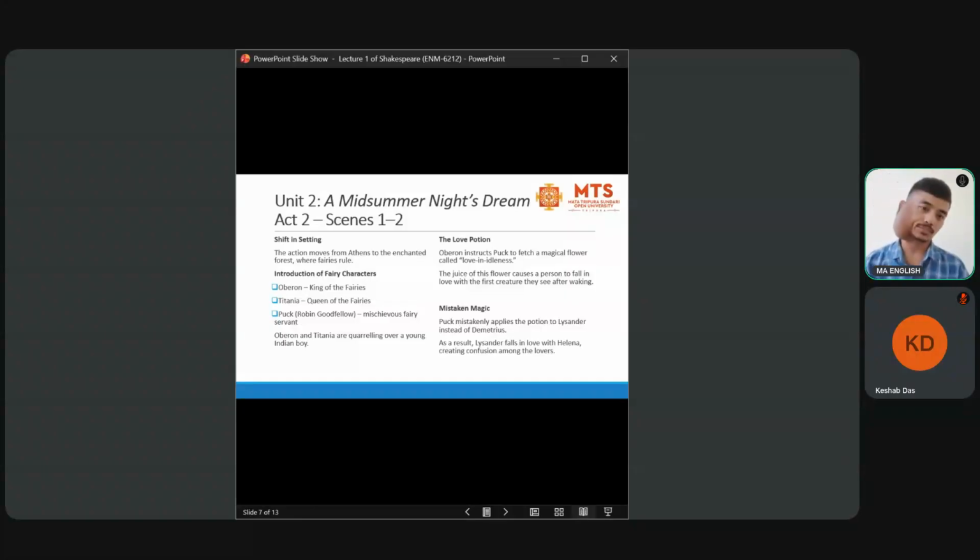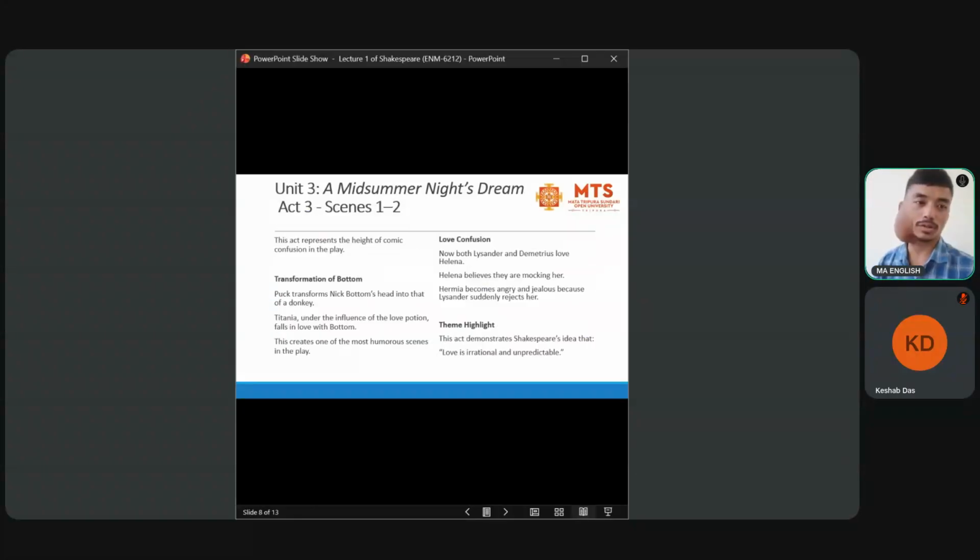Now, let's move on to Act 3. What happens? This act is one of the core parts, the heart of the play. It is the act of maximum confusion, maximum comedy, maximum magical chaos. If Act One set up the problems and Act Two introduced the magic, then Act Three takes everything to its extreme and entertaining point.